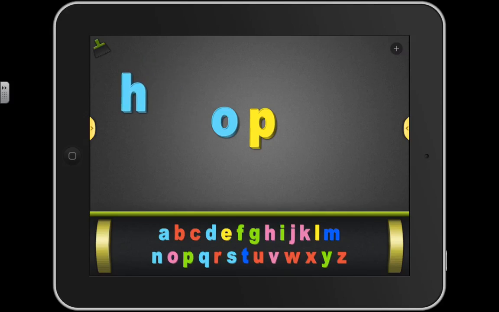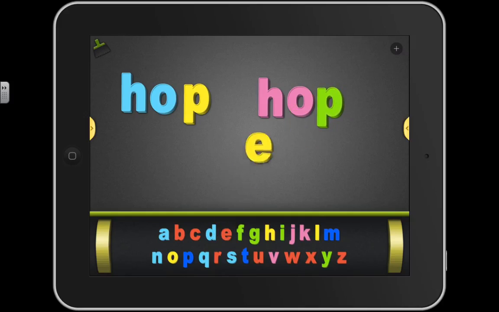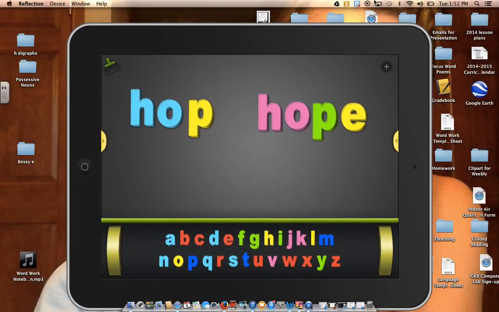Today we worked on making words with the short O, saying ah. We also worked on making words with the bossy E. And the bossy E makes the O say its name, like in the word hope. Remember, you need to add an E to the end of your words to make the vowel say its name. Good job today. Thanks for working with me.